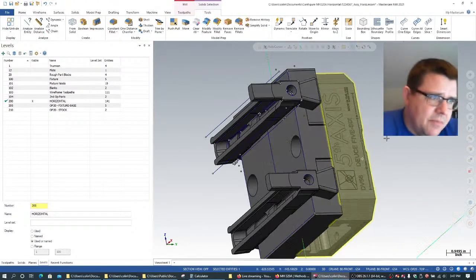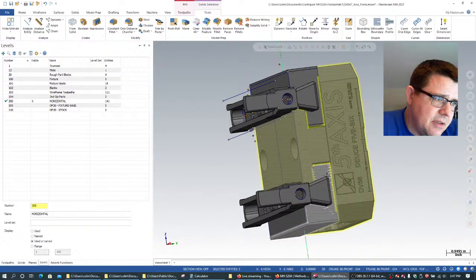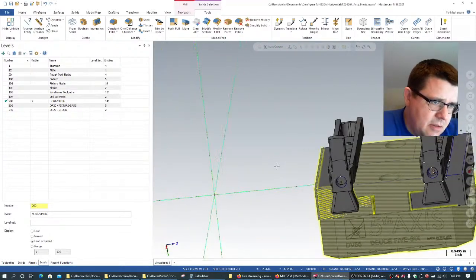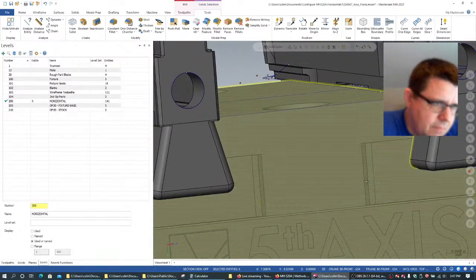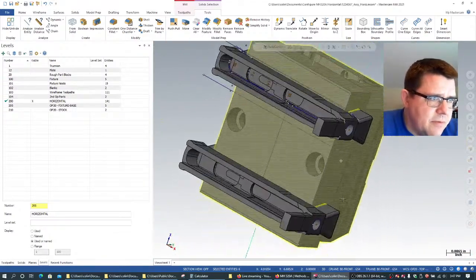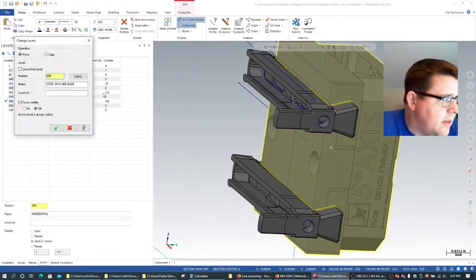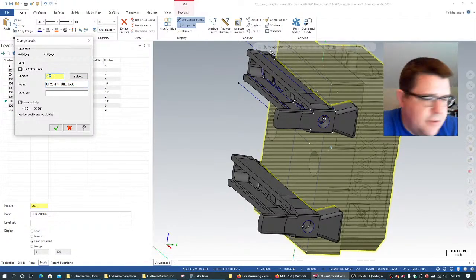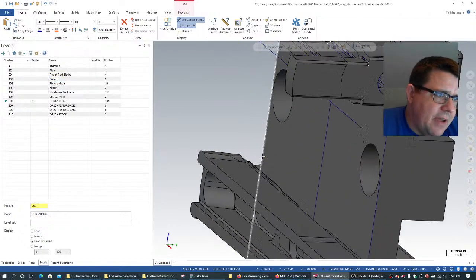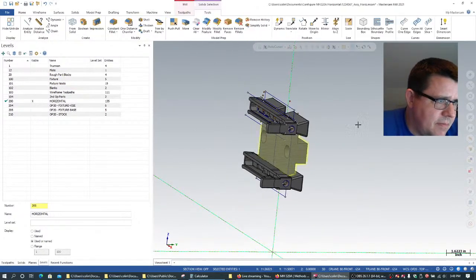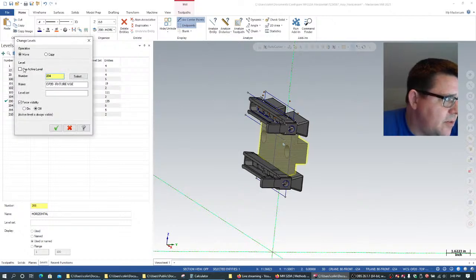Now we've got this fifth axis vise. That looks like most of the vise parts, so I'll right click. Let's go. Make this 204. Make that the vise. Move that to 204 as well.